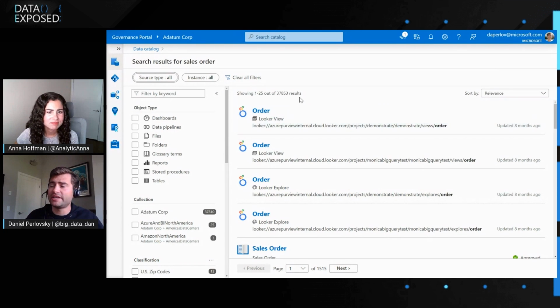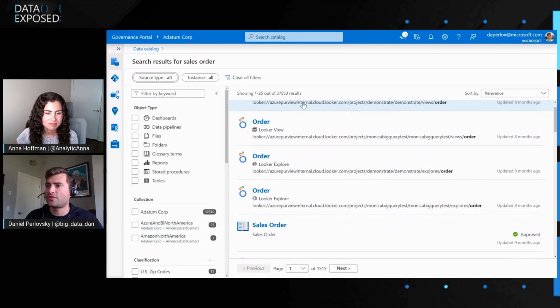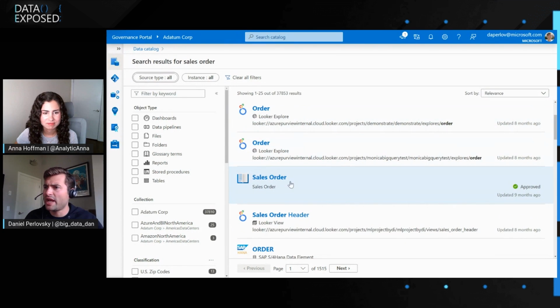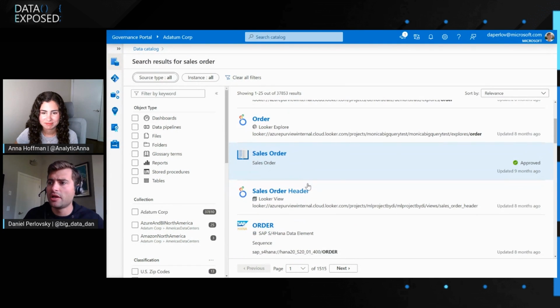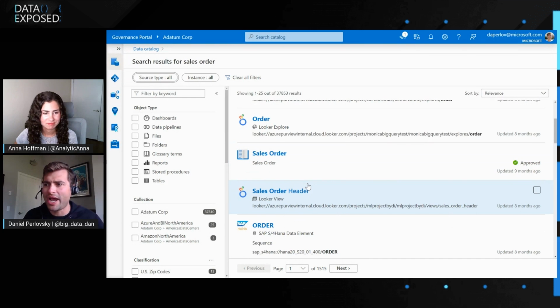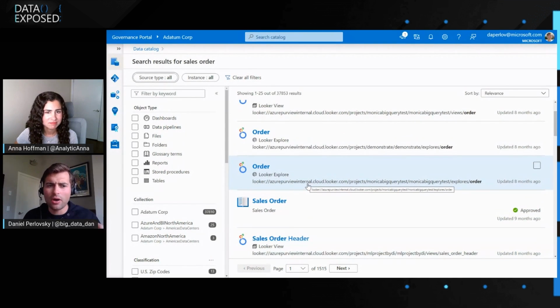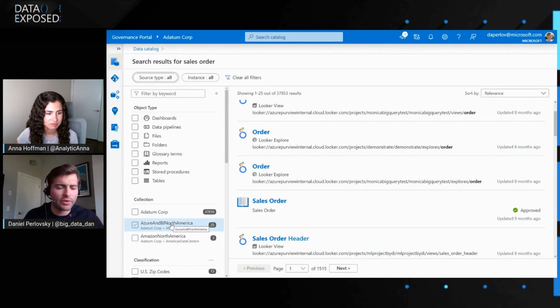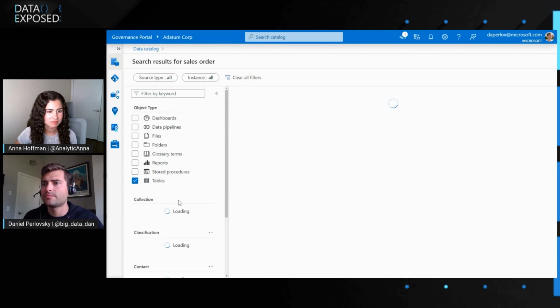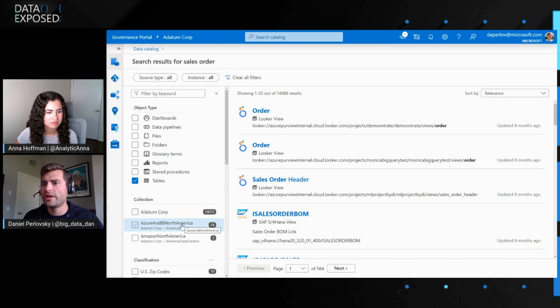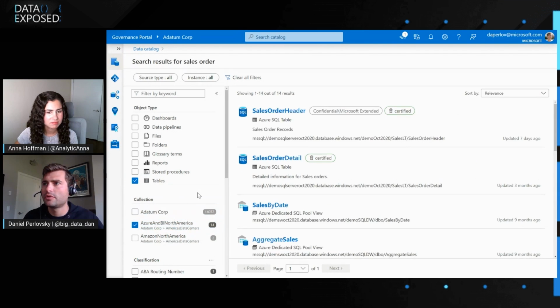So here we can already see we have a bunch of different results from all sorts of different areas. We have a glossary term that can maybe help us understand what something may mean within our business organization, and a bunch of different SAP HANA elements as well. But I know I'm looking for something in Azure. I know I'm looking for something in North America, and I think it's a table. So let's work with some of the different filters that we have here. Let's click on tables, and let's go to Azure BI North America.